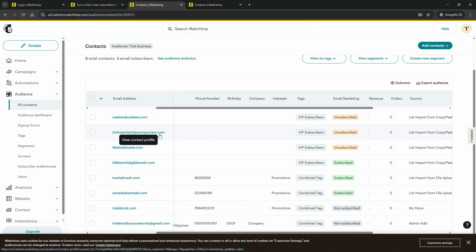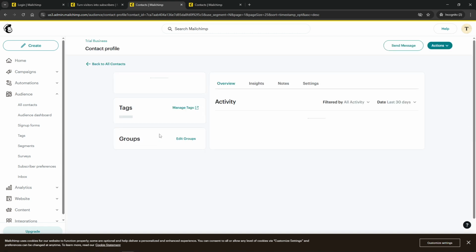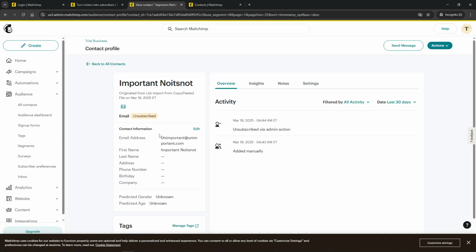Next, you will need to click on the contact's name, which will bring up their detailed profile page. Here you'll find more specific information about this contact and their interaction with your emails. On this profile page, look for either the Edit or Actions button. Clicking on this will reveal a drop-down menu or additional options where you should look for the Resubscribe option.